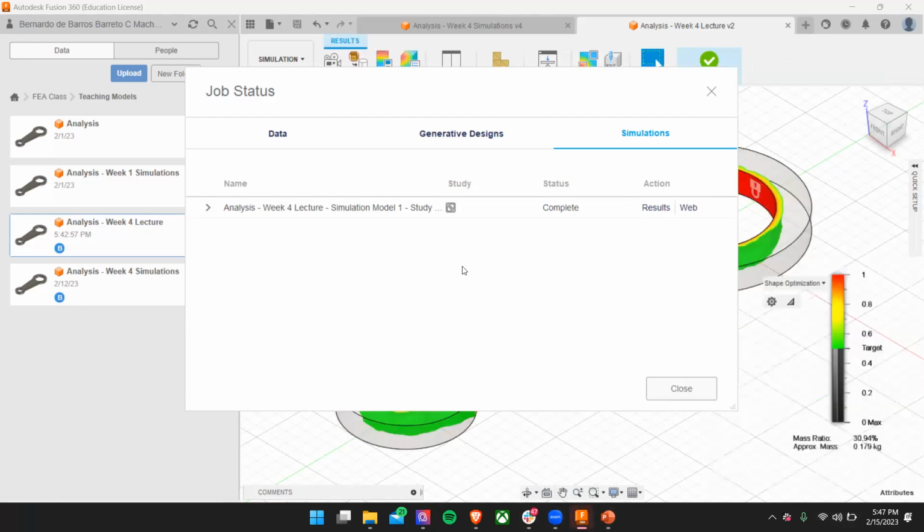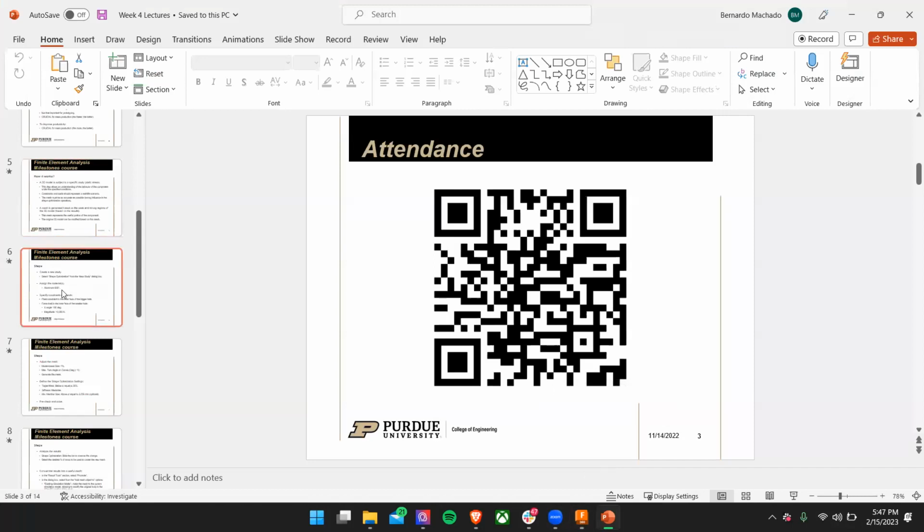Here are some advantages of doing shape optimization. So I'm then walking through how to set up the shape configuration.